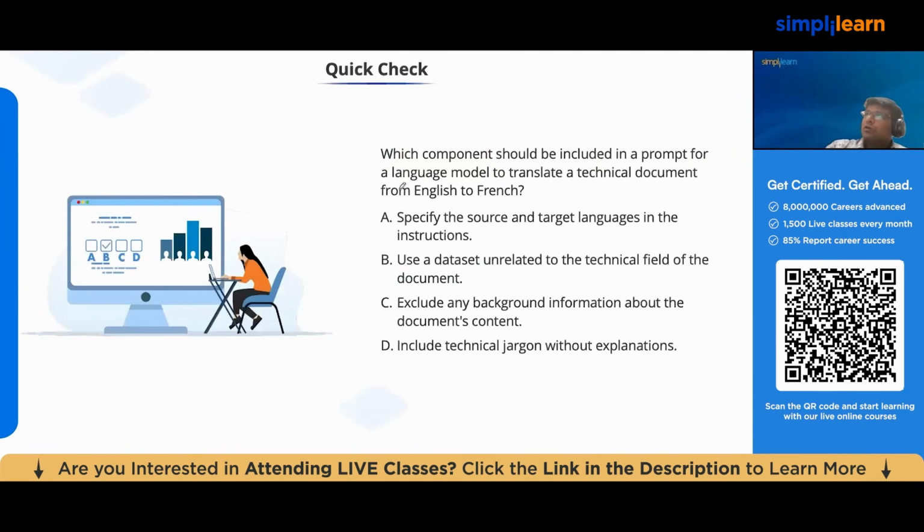Okay, so a quick check: which component should be included in a prompt for a language model to translate a technical document from English to French? Specify the source and the target language in the instructions. Use a dataset unrelated to the technical field of the document. Include any background information about the document content. Include technical jargon without explanation. What do you think, guys?